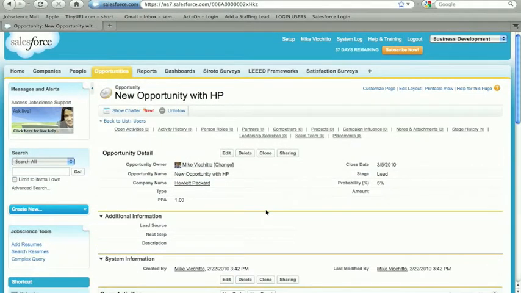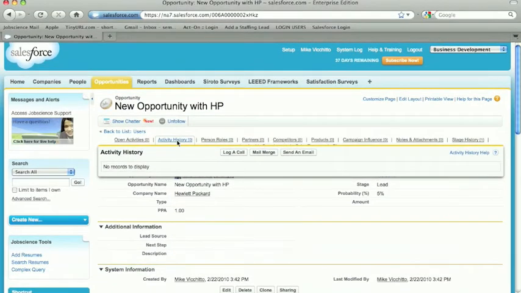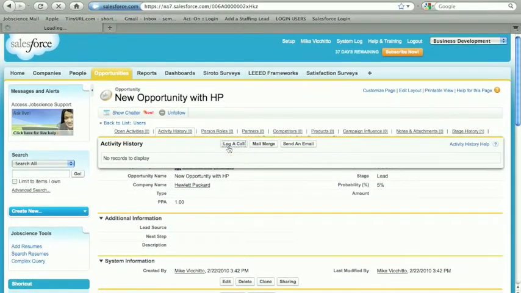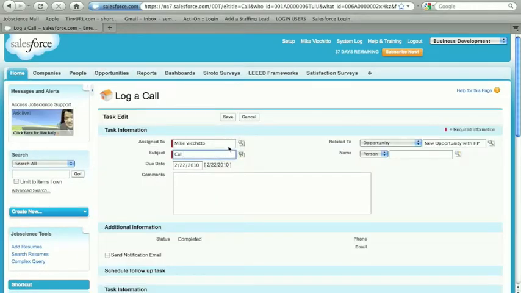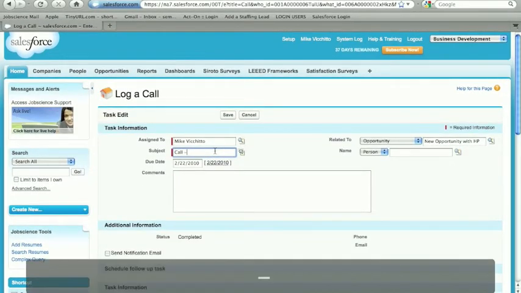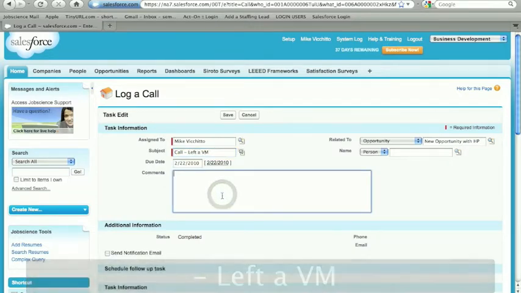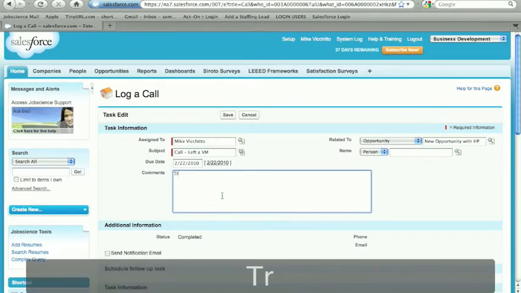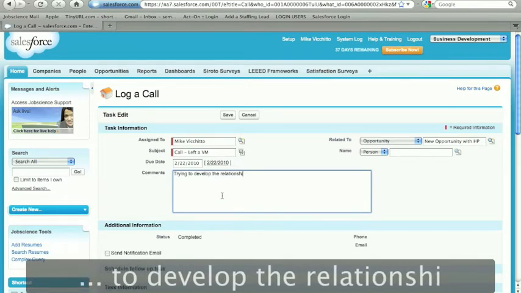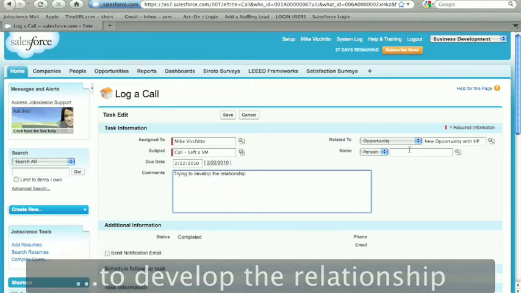Now that I'm tracking this new opportunity with HP, I can start to record activity. Under Activity History, if I've just made a call against this account or this opportunity, I can click Log a Call. You can say I just had a call, add a little detail, put in some comments about why I was making this call, and even relate it to an additional person.